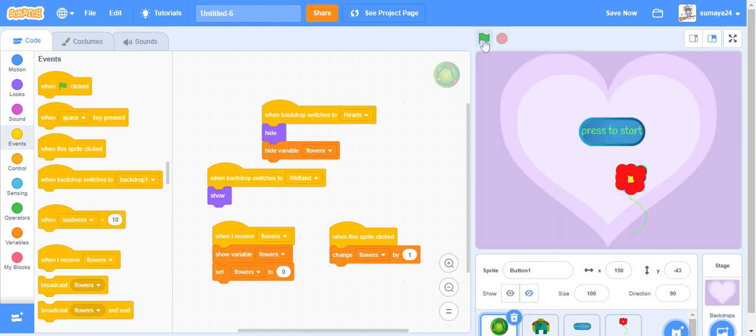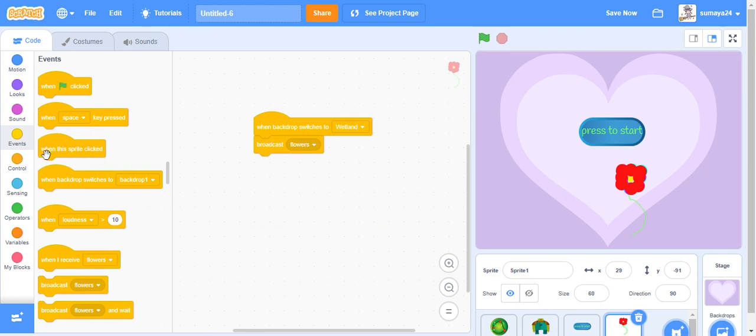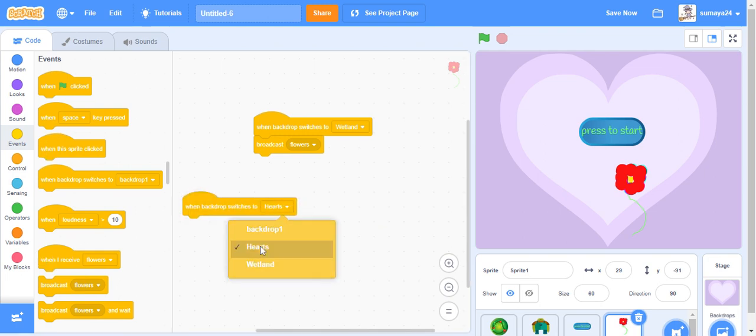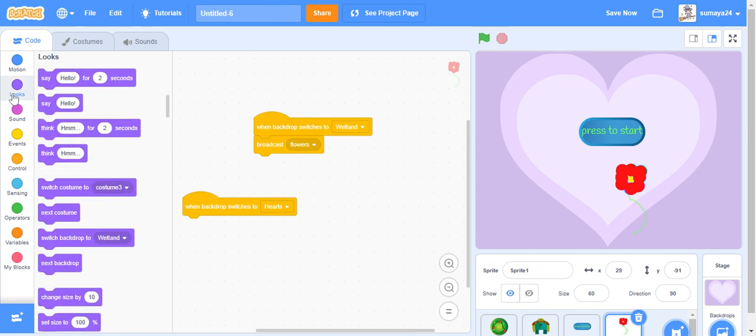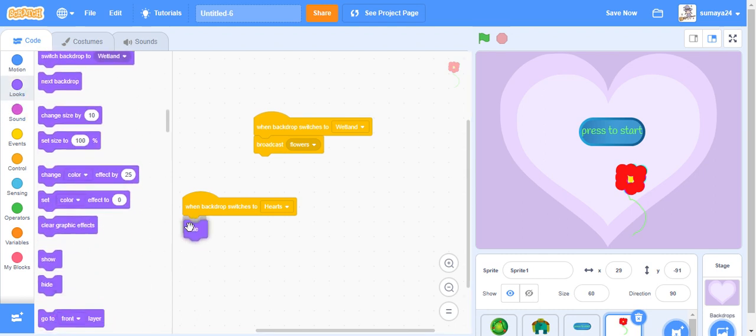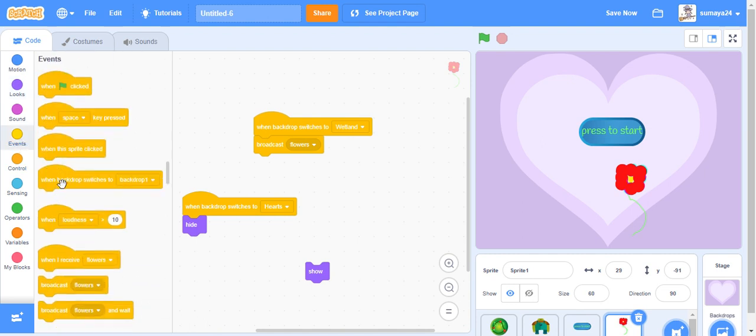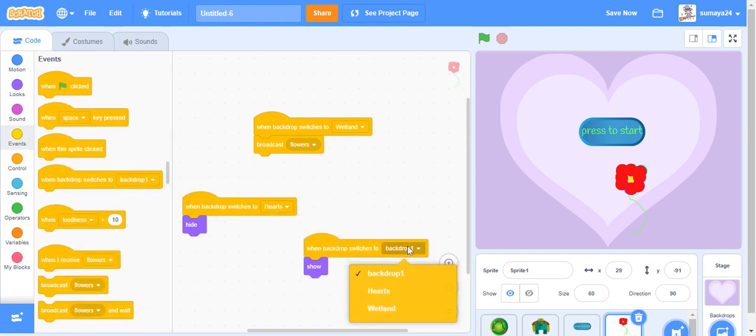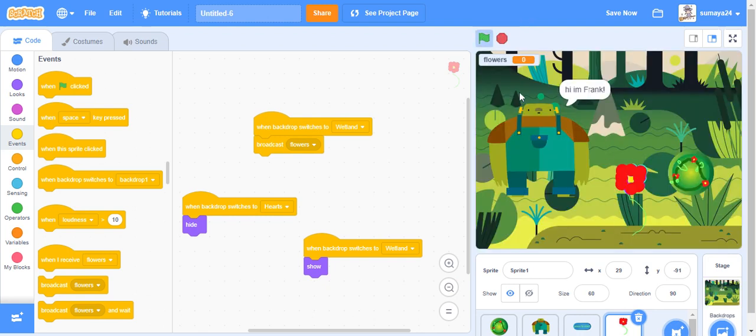Okay? So I'm going to click here. I'm going to see if this works. Oh, I forgot to make that hide. So when backdrop switches to hearts, hide. And I'm going to pull out a show so that when we switch backdrop to wetlands, it'll show. Click this again. Press to start. Hi, I'm Frank. Okay? Press this button for more flowers for my garden.